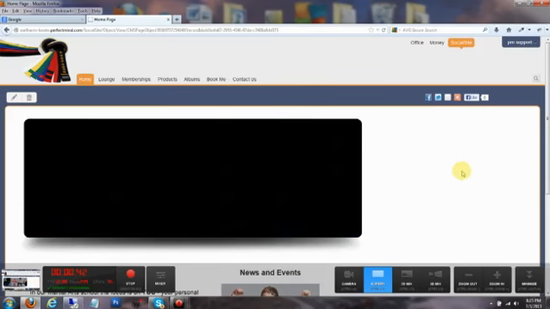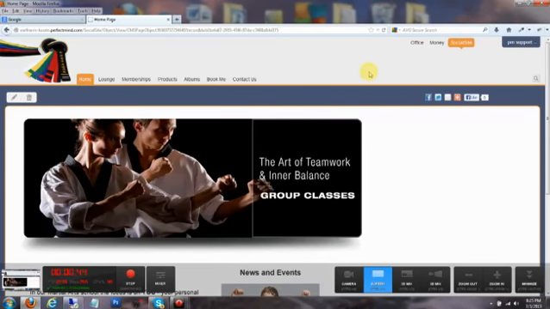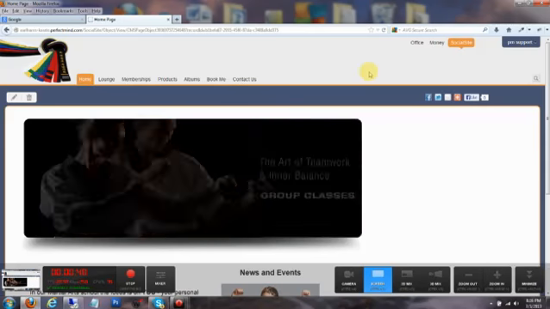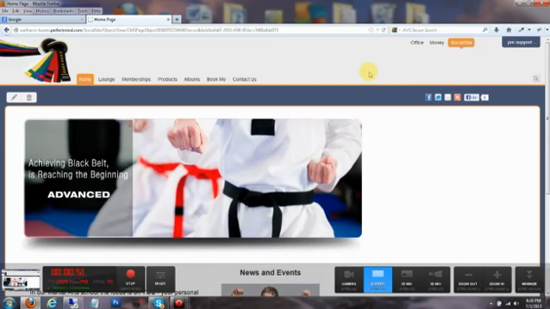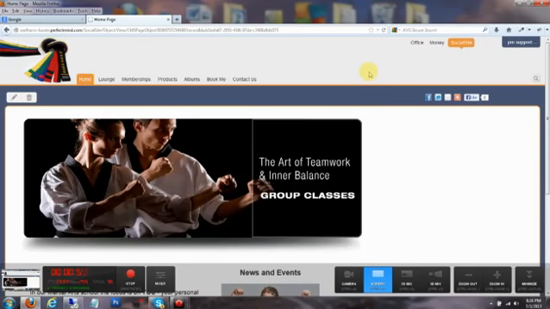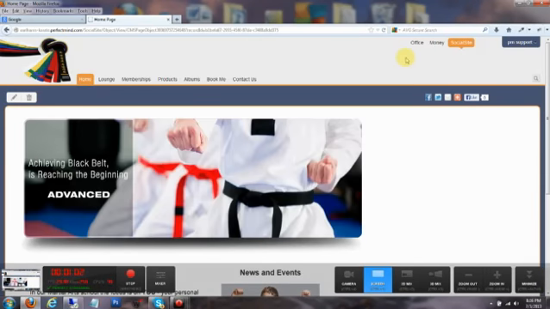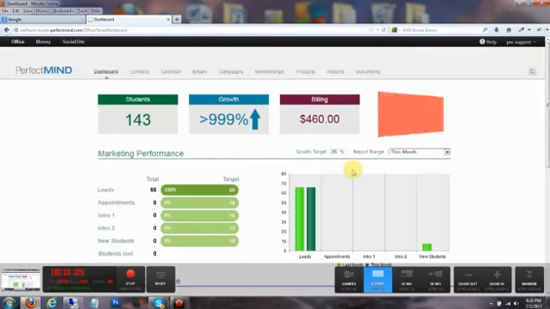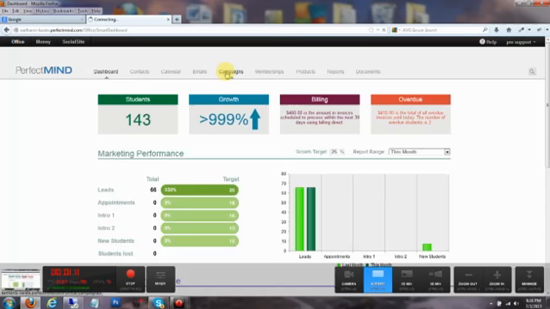So we're going to go ahead and log into your Perfect Mind database. The first thing we're going to do is set a campaign name. This is so you will be able to group your leads that come in through this particular campaign. That way you can track the performance of this particular campaign you're going to run. So let's go to your Office App Suite and go to Campaigns.